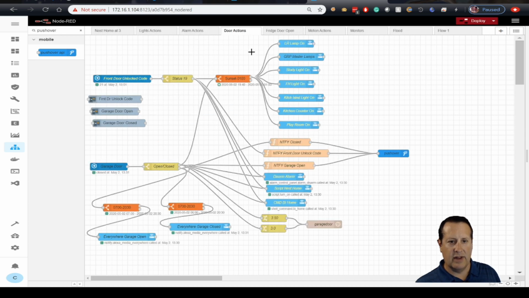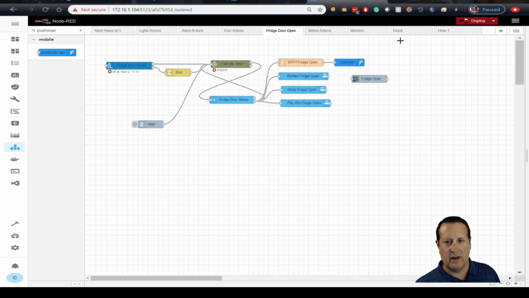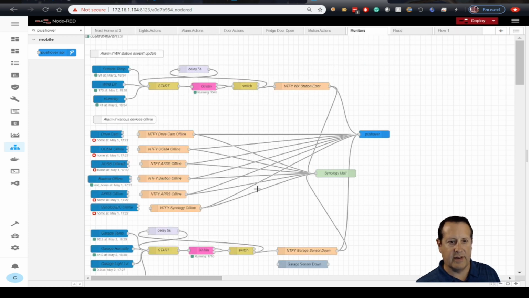Anytime the garage door gets closed, unlocked, or open, I get notified. Of course, the fridge door is another one. And then I have some monitors I use that tell me if the weather station stops reporting or updating. That'll tell me through Pushover. So those are just some examples of what I use the Pushover API for.